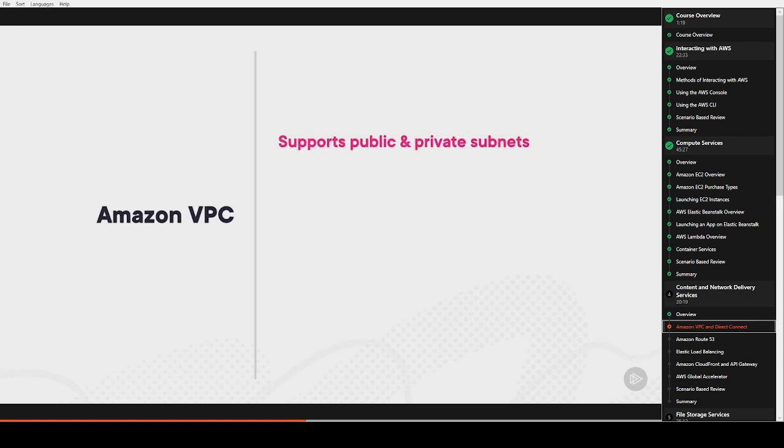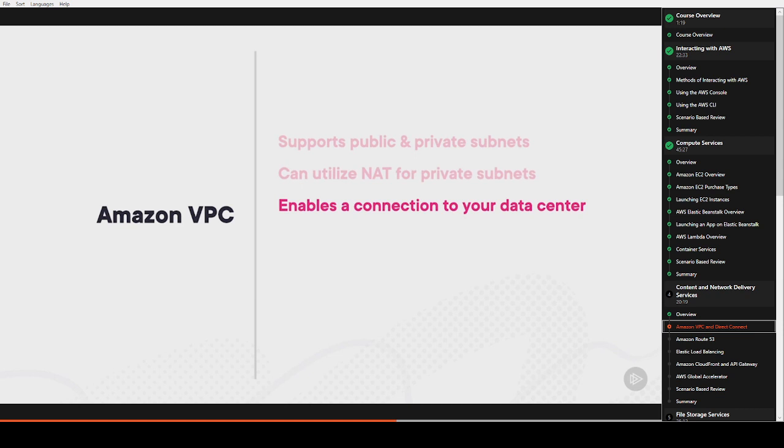Now, in addition, it does support both private and public subnets. So if you want to have areas that can't communicate or can't be reached from the internet, you can do that. If you want to have areas that are accessible to the internet, for example, if you have a web server that you want to be available, you can do that here as well. Now, if you do have private subnets, you can use network address translation or NAT for those private subnets. And there are multiple ways that you can actually establish a connection to your data center. And we'll talk about one of those in just a minute.